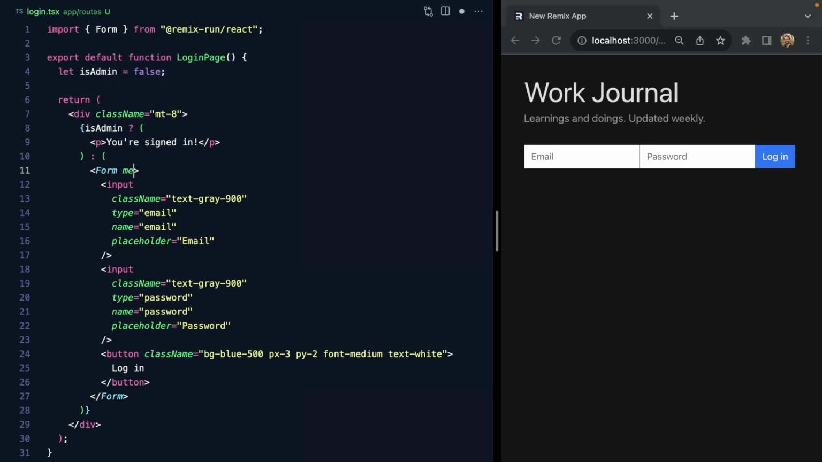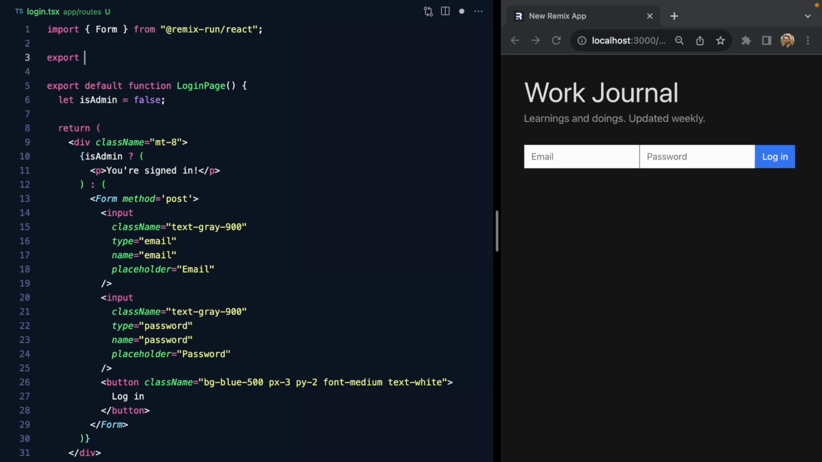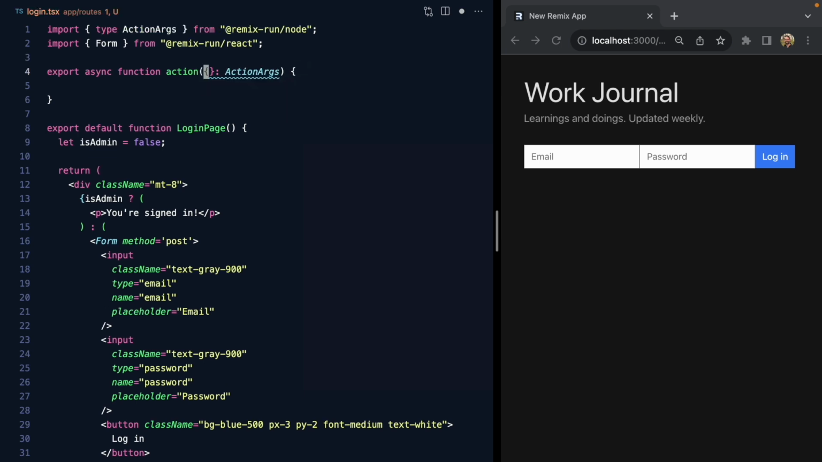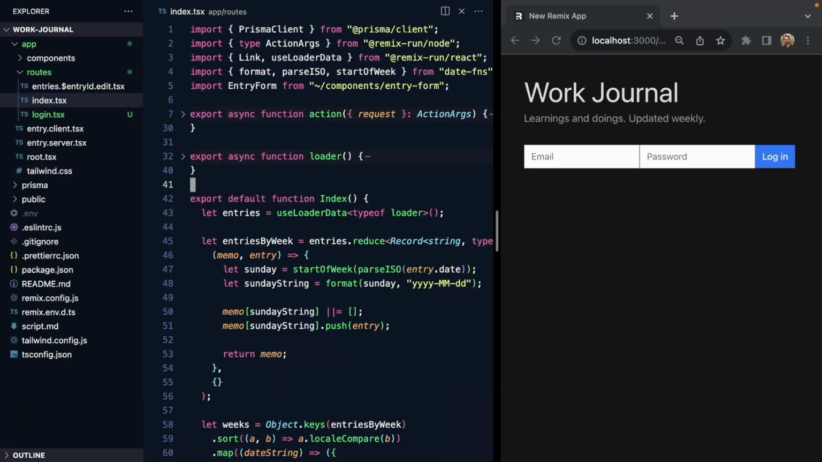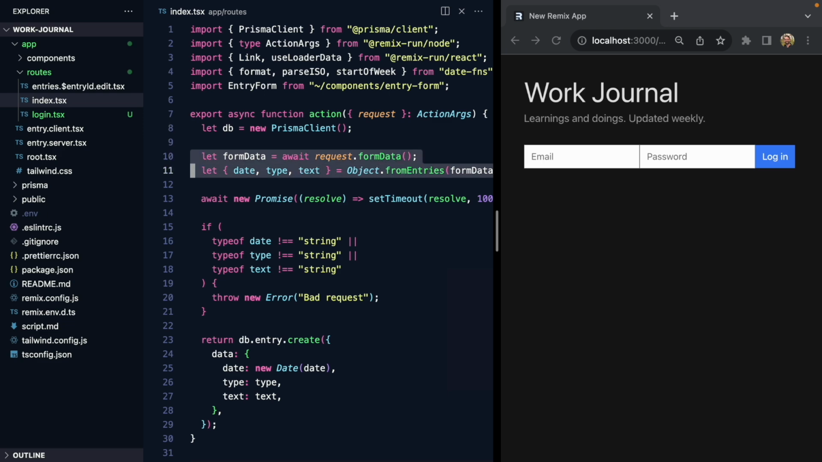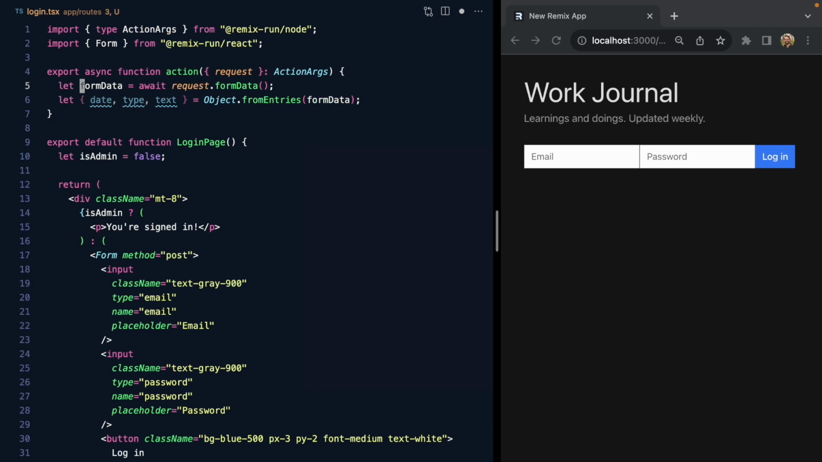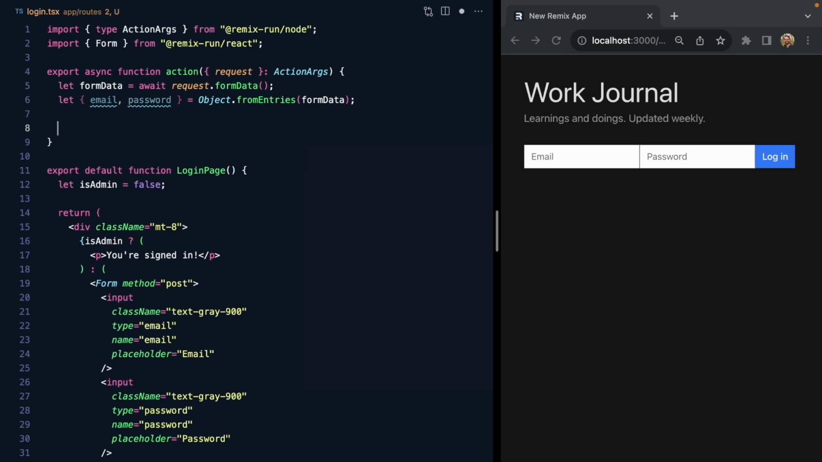Well, we can use an action. If we make this post, we can define a new async function called an action. And just like we've seen, this is how we handle form submissions in Remix. So the action takes in action args. And here we get the request. And if we pop over to our index route here, we remember this is how we get the form data. So we'll just crib this, paste this in here. And now we are going to get the email and password from our form.